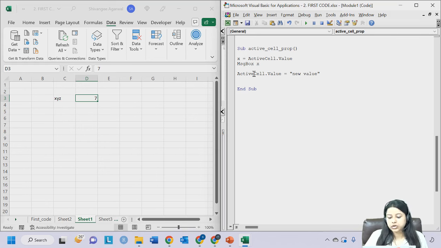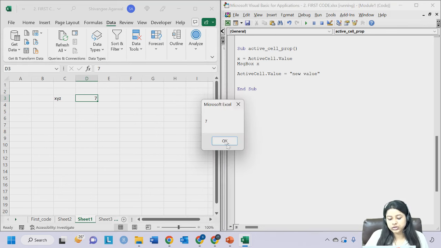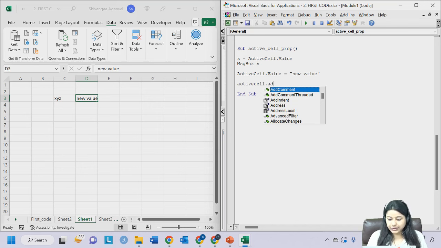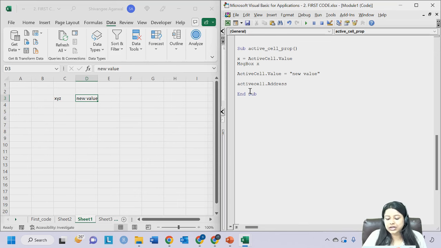Okay, so for example, I run this code now, so it gives me 7 and then it changes to new value. So first it ran this and this, then it ran this particular code. You also have active cell dot address. So address is basically the address of the cell, D3, C3, these are all addresses.